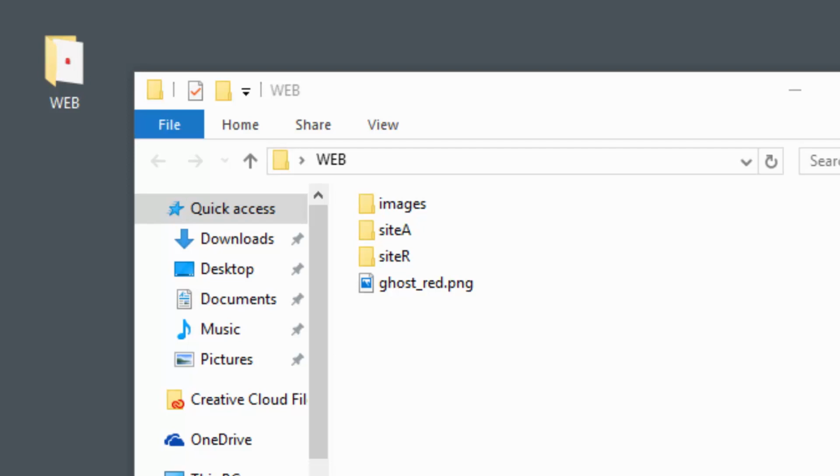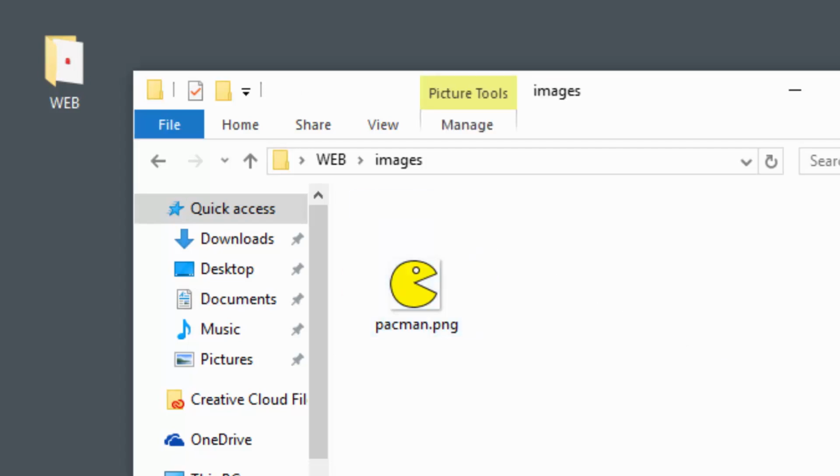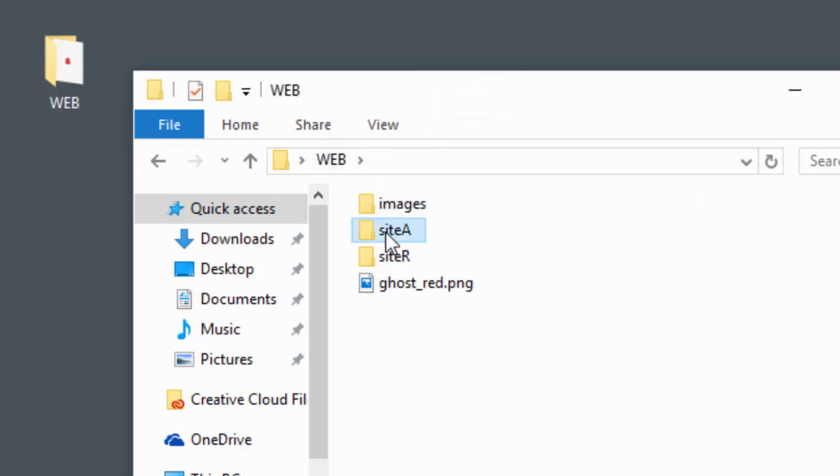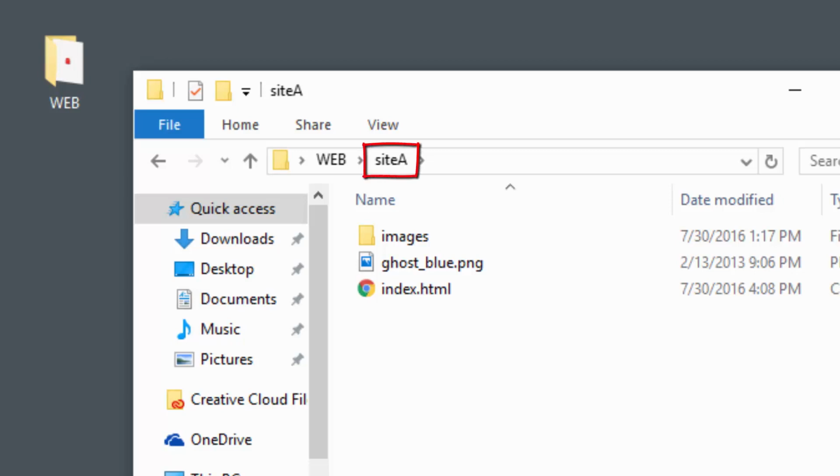The images folder would be an ideal place to save images that will be used by both sites. Of course, it would make sense for the image to be moved into one of the other directories, but I am leaving it here for demonstration purposes. Inside the images folder, there is only one image, pacman.png. The current directory here is images, and the parent directory is web. Return to the web folder and then open the Site A folder. Now the current directory is Site A, and the parent directory is, again, web.